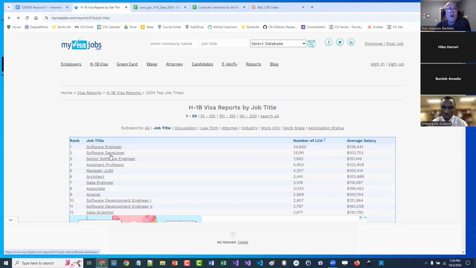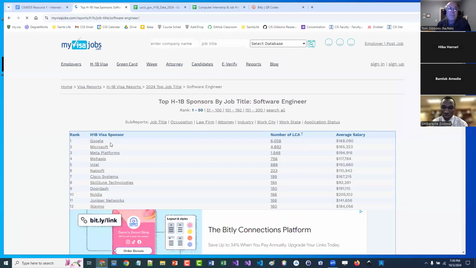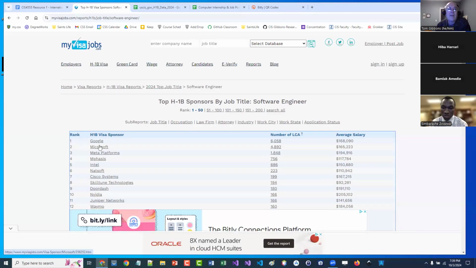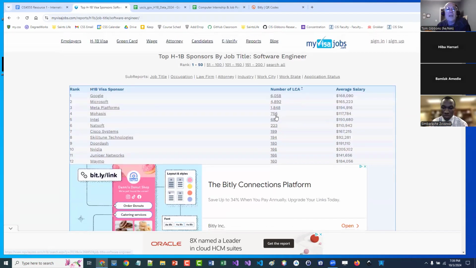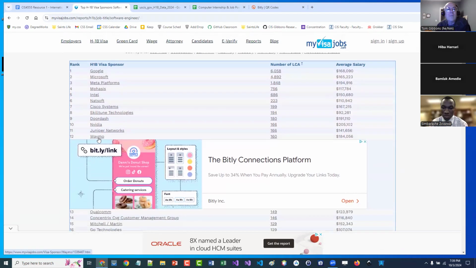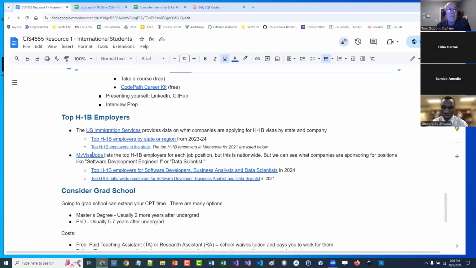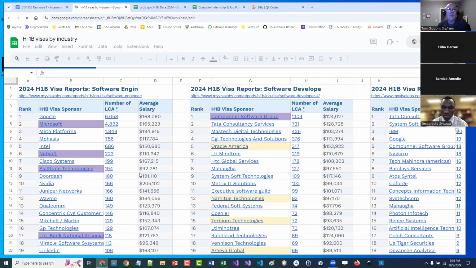Now, if you go in one of these areas, let's just look at software engineer. This is Microsoft, Google, Meta, showing the number of sponsorships they did for these companies. So what I would suggest is that you look at, and you can look there, but I've combined that into this spreadsheet for you.